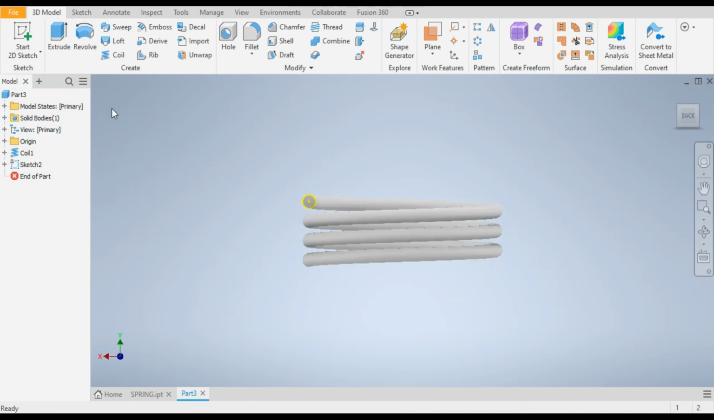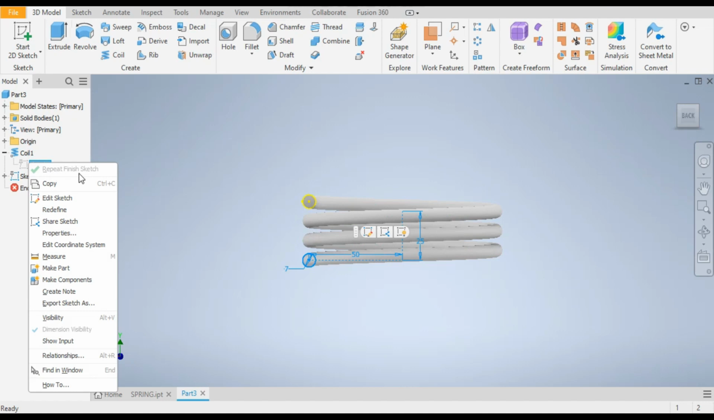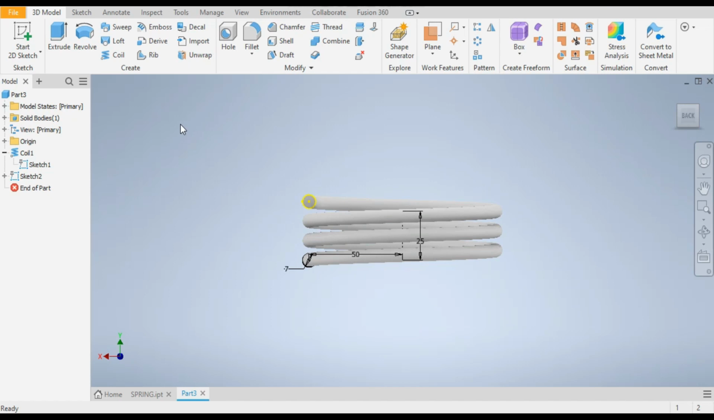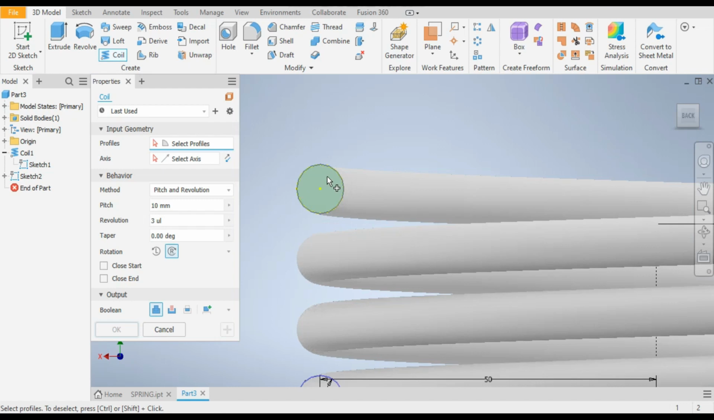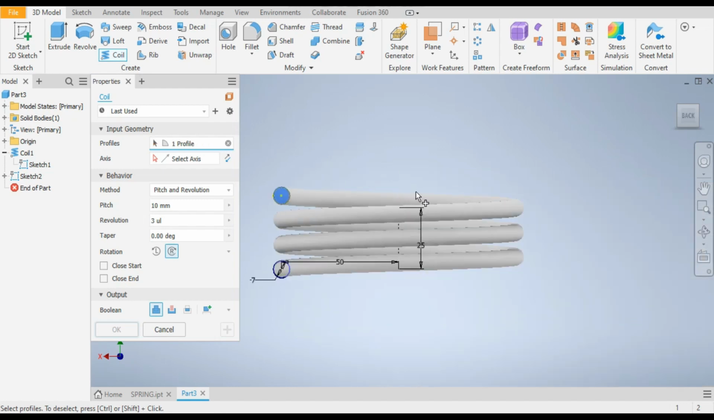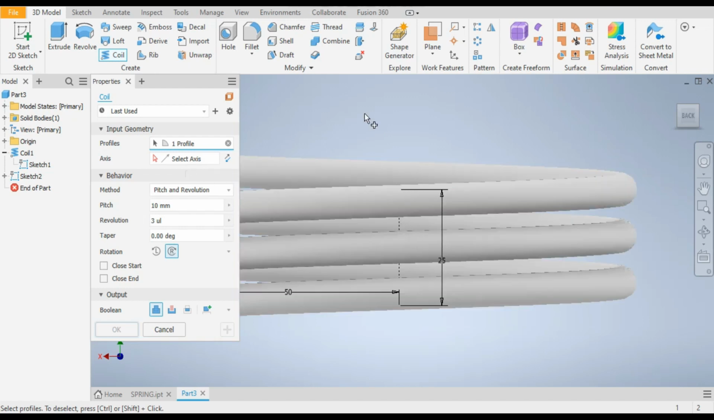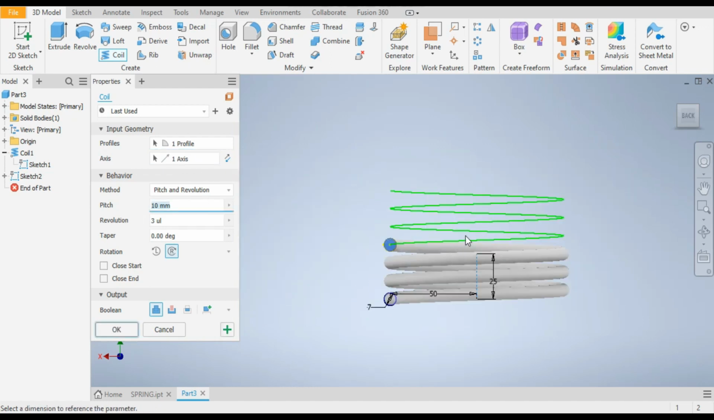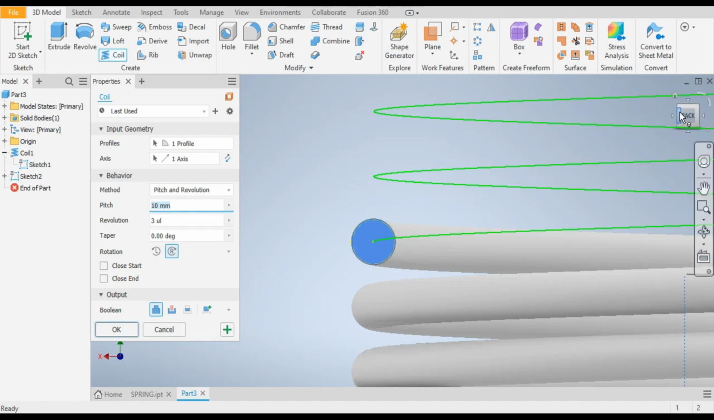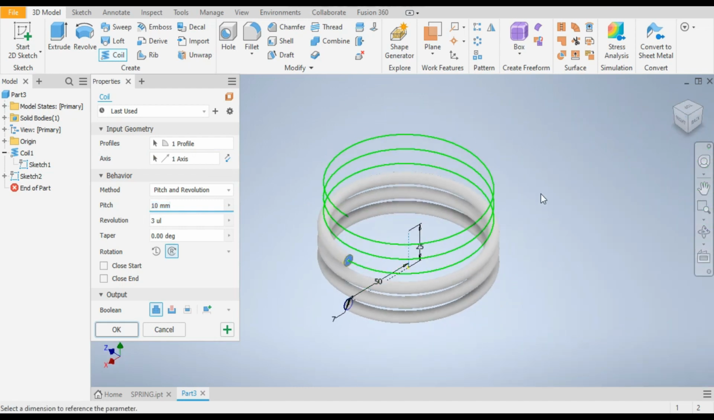Now go to this coil command. Select this sketch. Right click and activate its visibility. Okay, go to coil command once again. Select this face as the profile you want to make spring, and we have activated this profile. I will tell you why. Select this axis. We need the same axis, but it will start from this end point. From here this will start.